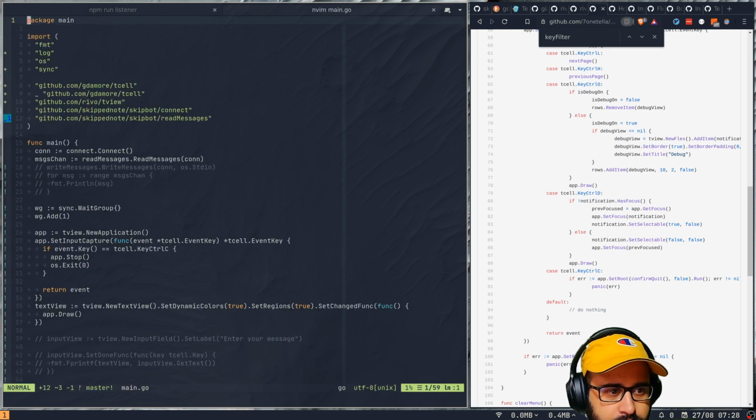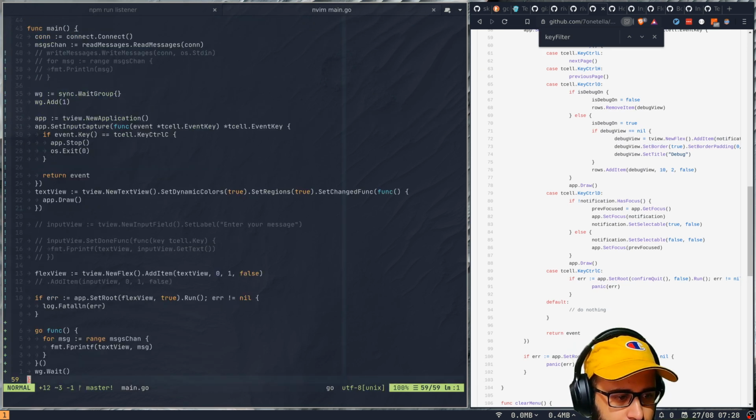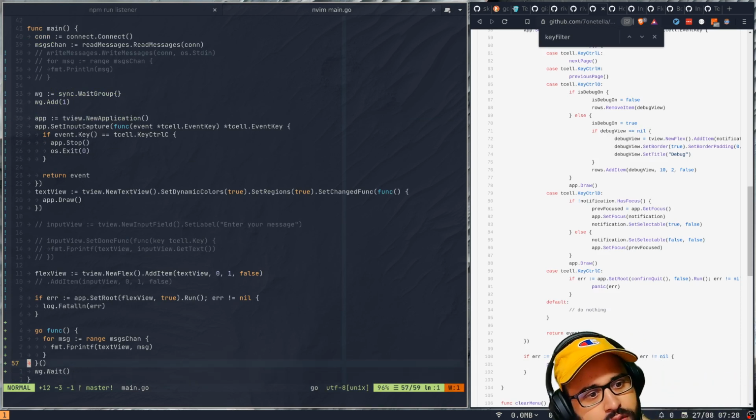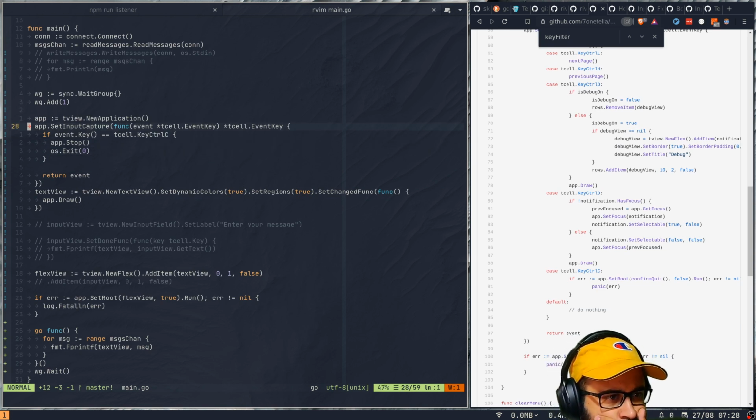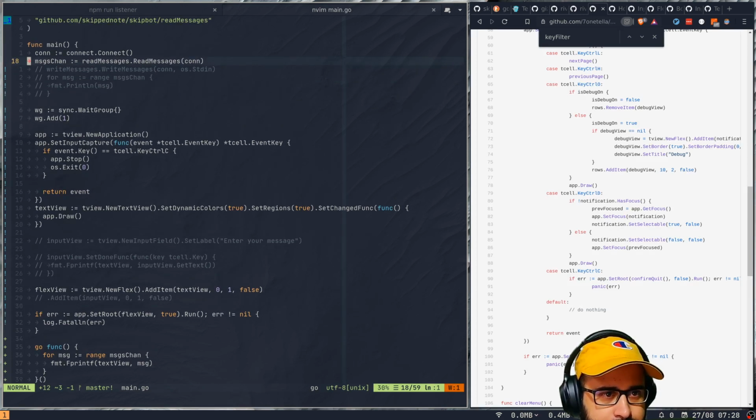So let's add back the wait group first and do it. Okay, the wait group is actually there already. So what could be the problem? So we're getting the messages, right? How does write messages work?